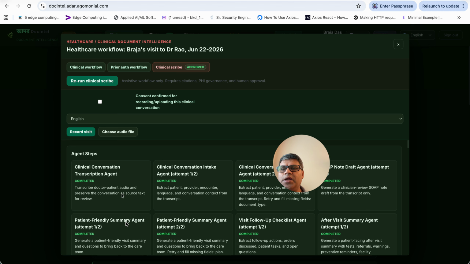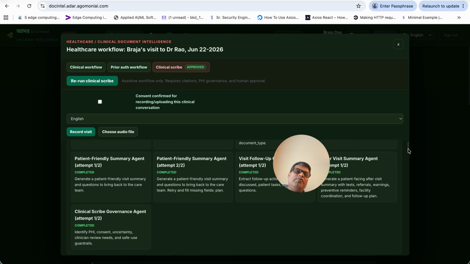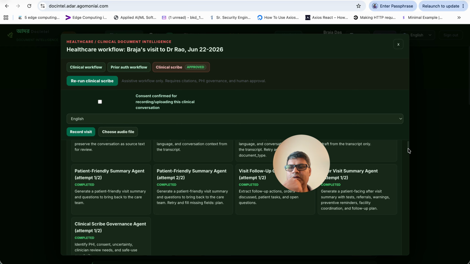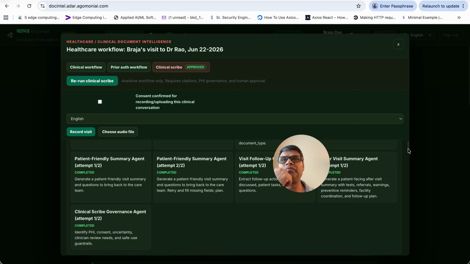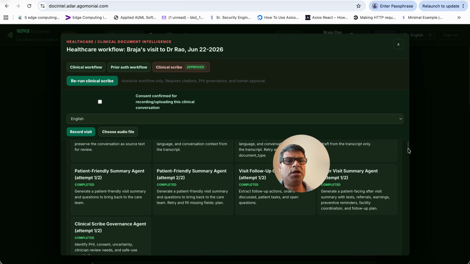There's a bunch of agentic workflow that runs, like a clinical conversation transcription agent, which has already run. Then intake agents, SOAP note draft, patient friendly summary that it creates, visit follow up checklist, after visit summaries. What we have added here is the after visit summary and the clinical scribe governance agents. Now we record the doctor and patient conversation.